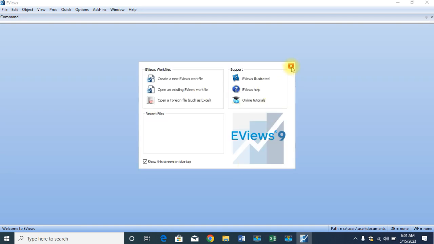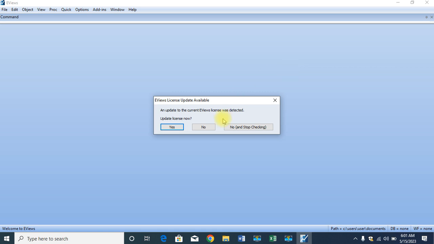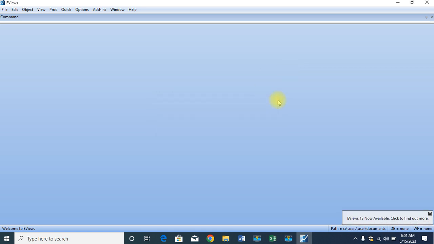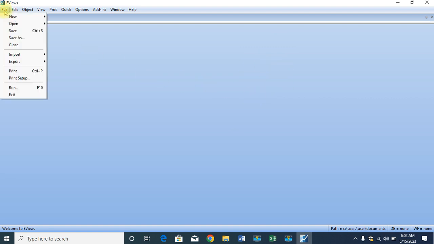You close this one at the moment because I want to import from desktop. Your file may be saved in documents, your file may be saved on the desktop, your file may also be saved in a folder. But given the fact that mine is saved on the desktop, I want to import from desktop to the EViews worksheet. So if you are able to open the EViews worksheet like this, you go to File, then you maneuver to Import.